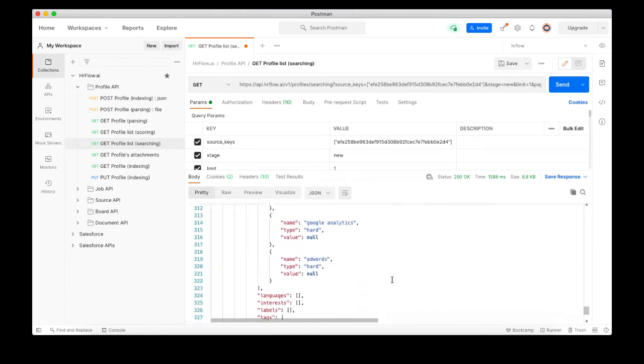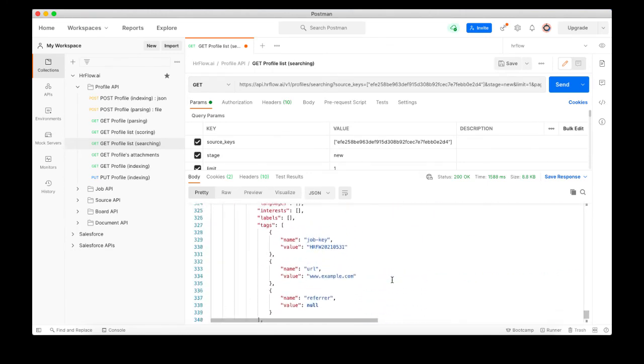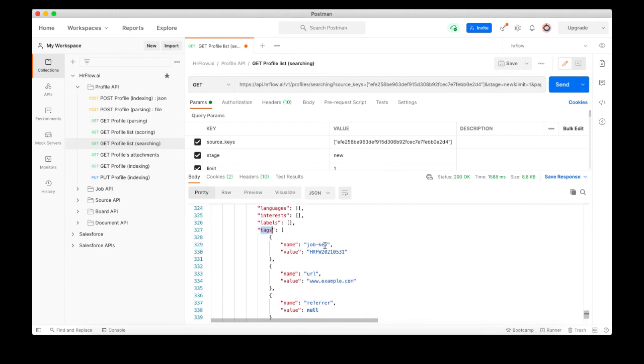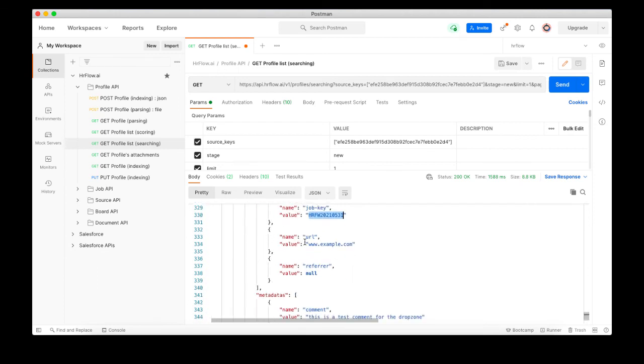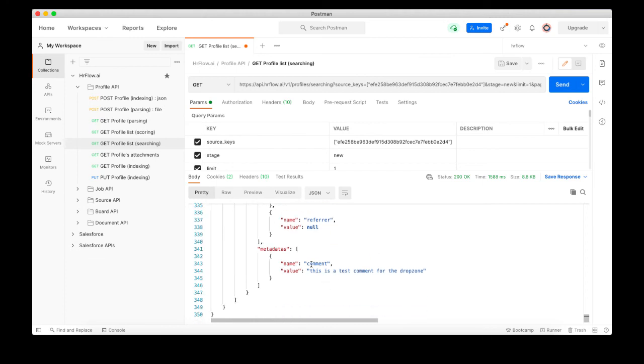As you can see, the resume has been successfully parsed, and the tags, labels, and metadata that we added to the Dropzone are present in the profile JSON.